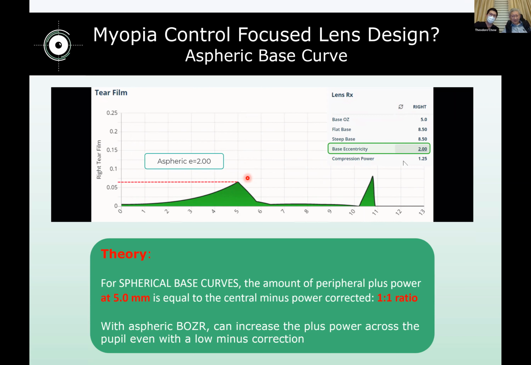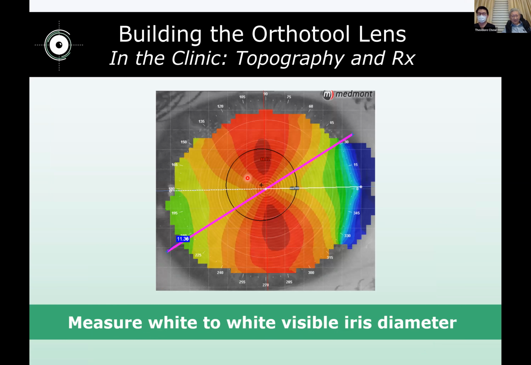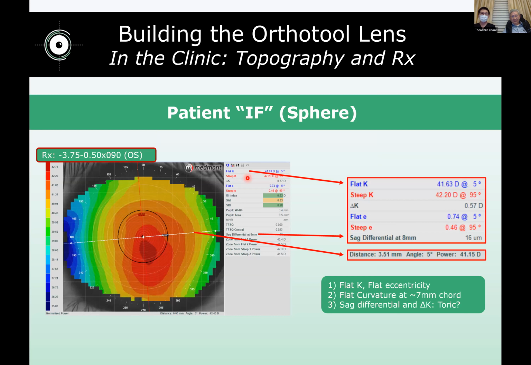Okay, so let's go to the clinic and build our empirical ortho-K lens. This is your regular MedMod topographer or any other, where you can measure the visible iris diameter. As Dr. Chow mentioned, we want to maximize the total diameter of the lens, so we go maybe 0.2, 0.3 millimeters smaller in width than the visible iris diameter. Then the actual topography measures are very standard. You're getting your K measurements, your eccentricity measurements. And importantly, there's this one extra thing here.